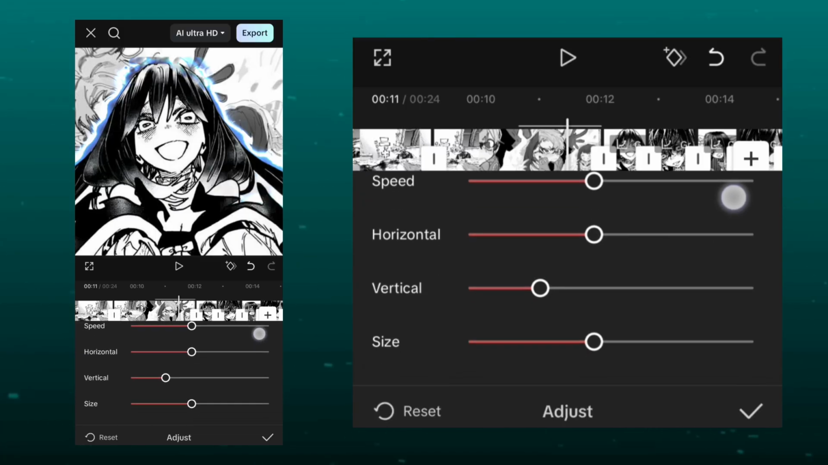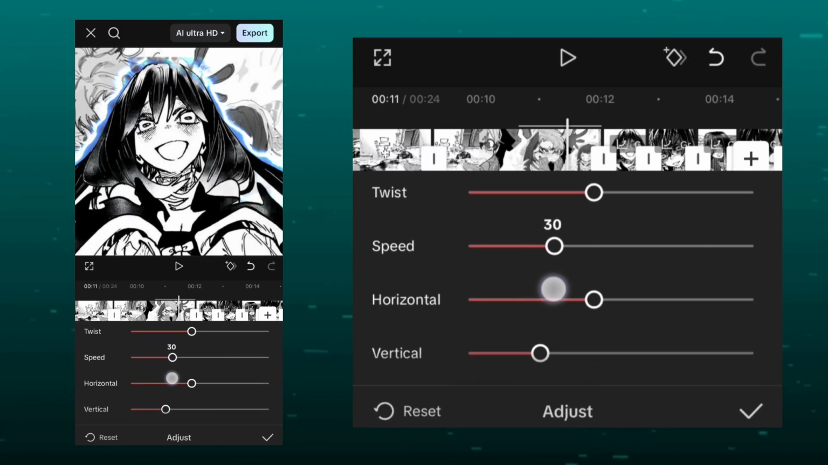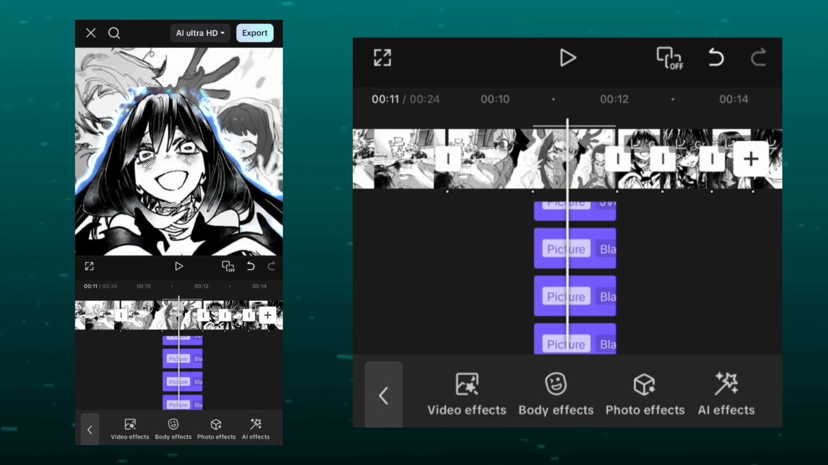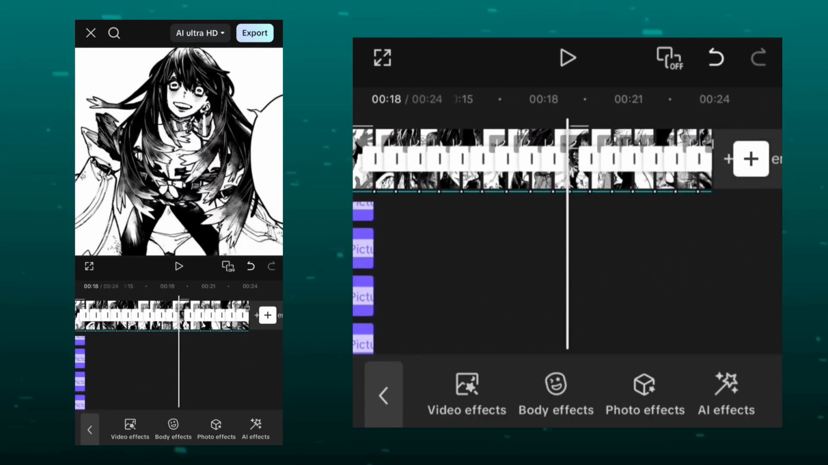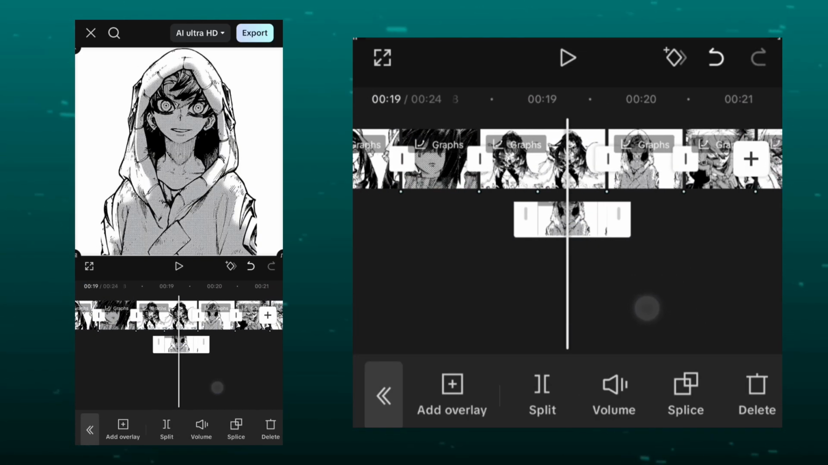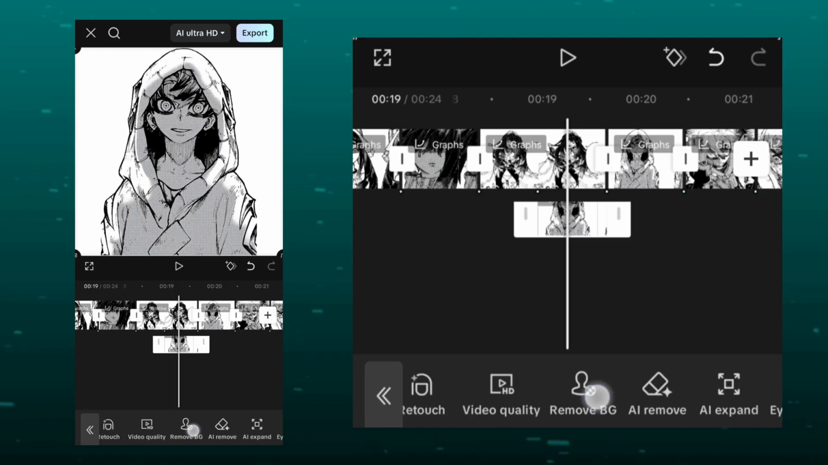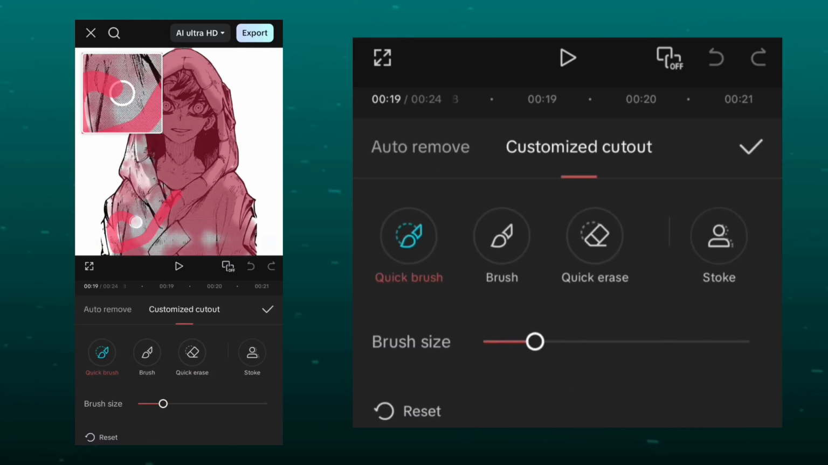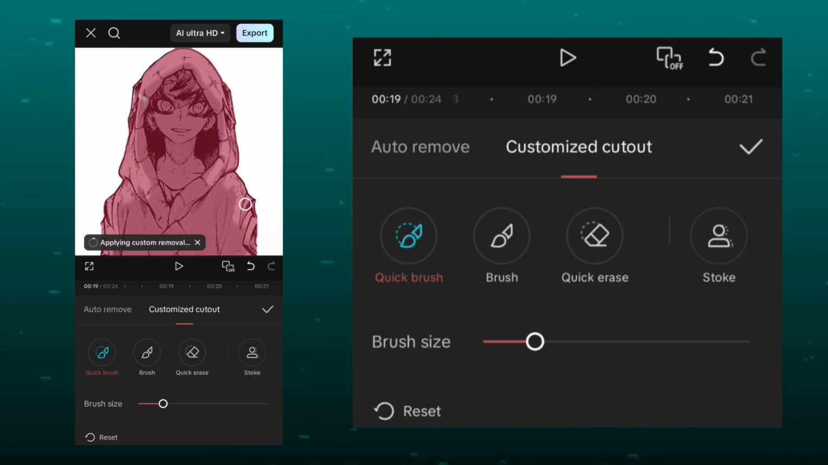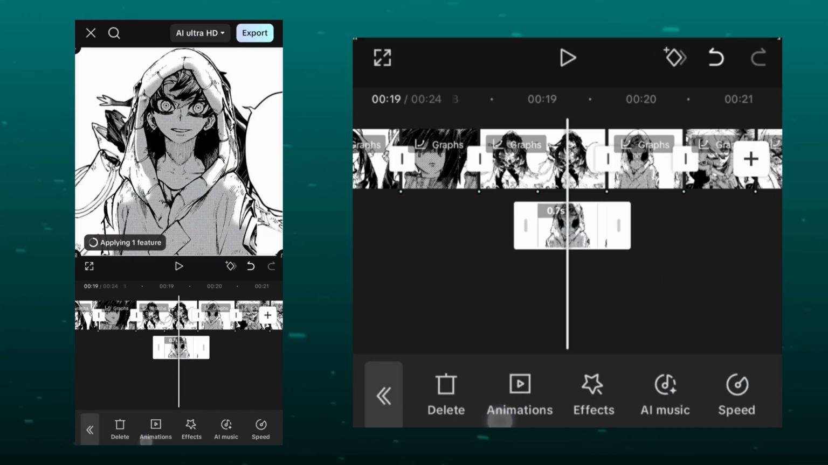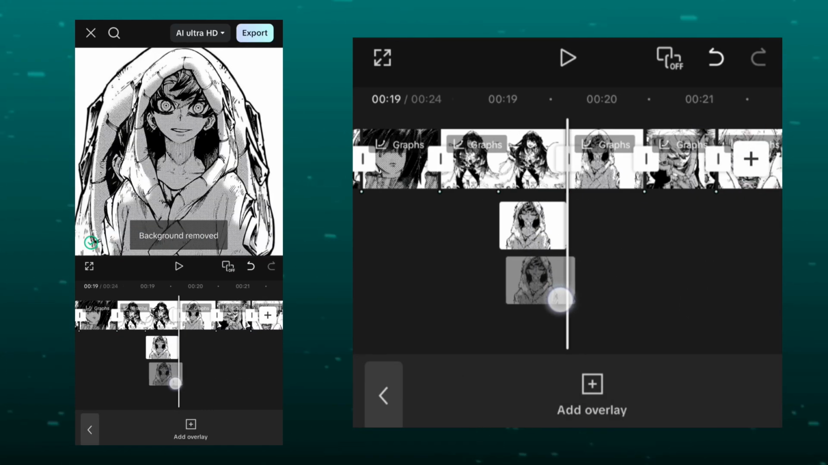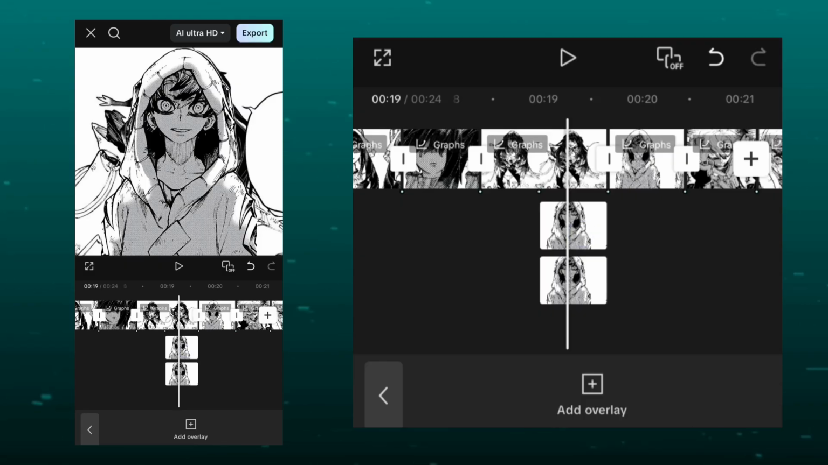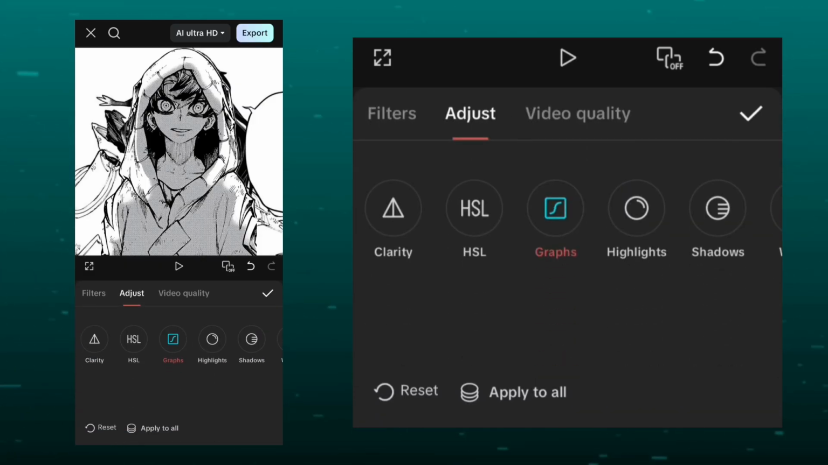Set the speed to 30%. Duplicate once. Remove the background just like I did. Duplicate it again and move it below. Go to the fast manga section. Adjust the pad and graph just like I did.